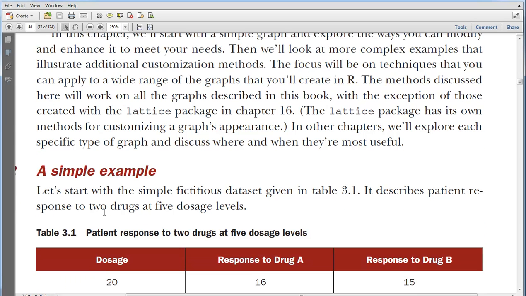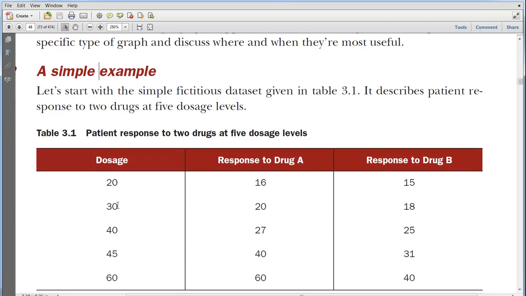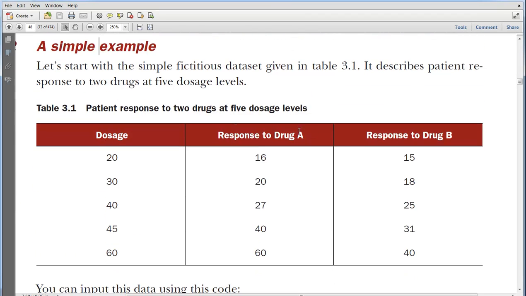Okay, so let's take their simple example. We want to create a data frame that contains this data. Try to do that now on your own: stop the video, try to do it, and then come back and check.